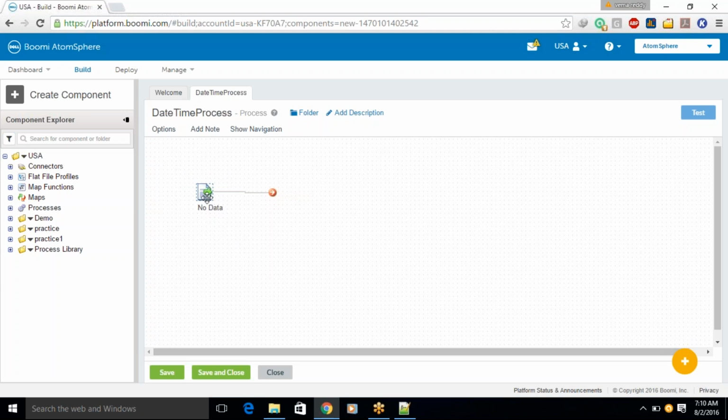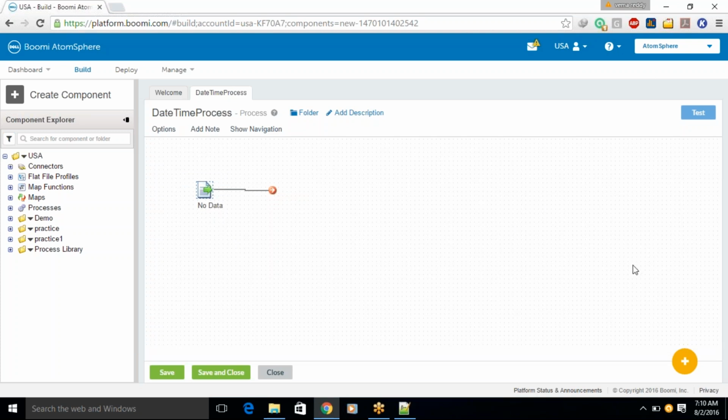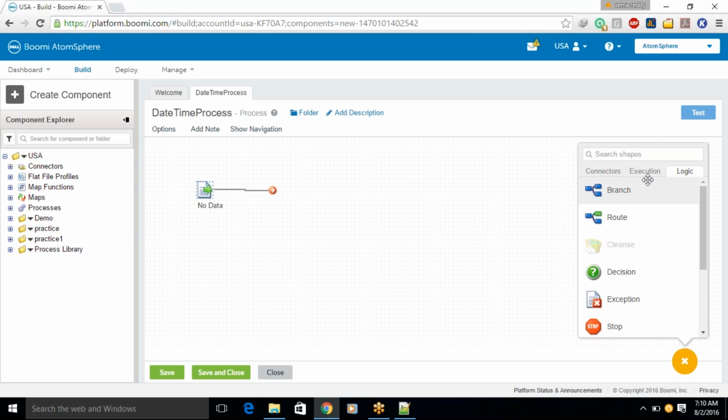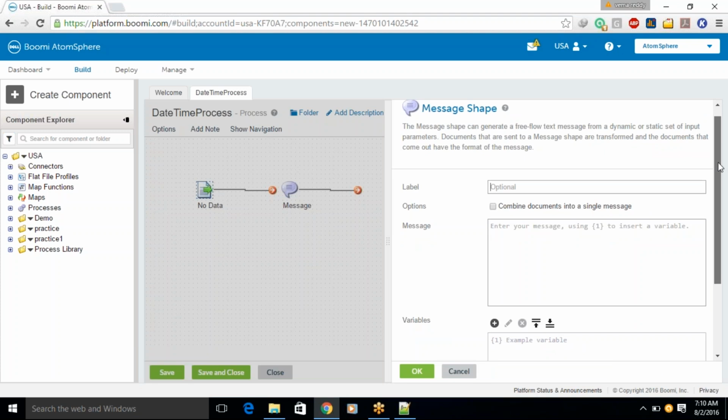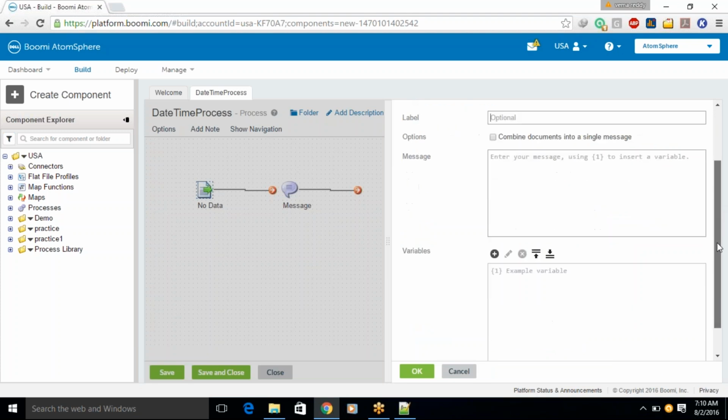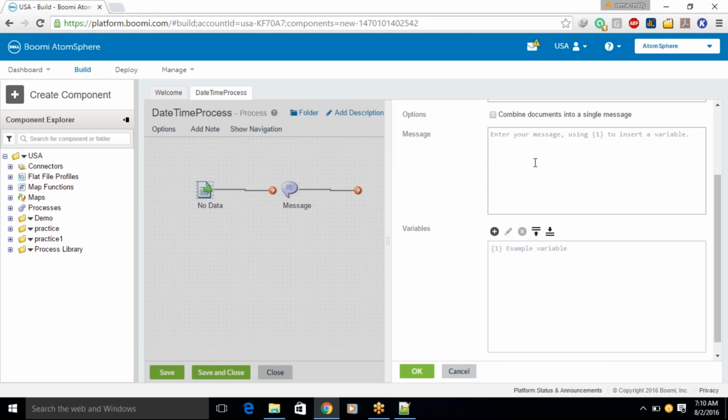Go for no data, and then I want to print the current date time. We have a ready-made inbuilt function available. Go for message data, go for message. And here in this message we configure what we want to print. You can write static and dynamic data. If you want to write any static data, you can write it here. It's free flow text, you can write anything. I want to just print something like today's date is, and I want to use the current date function.